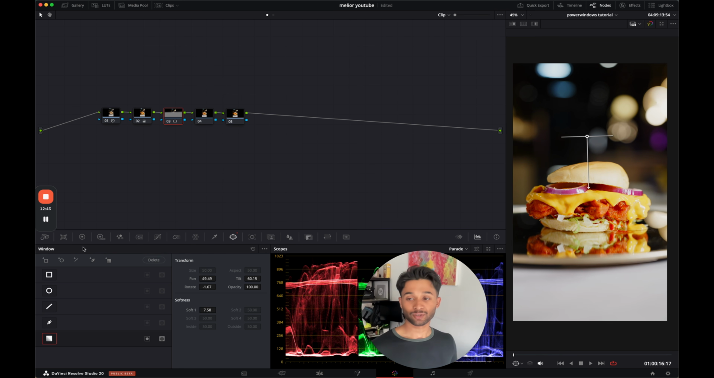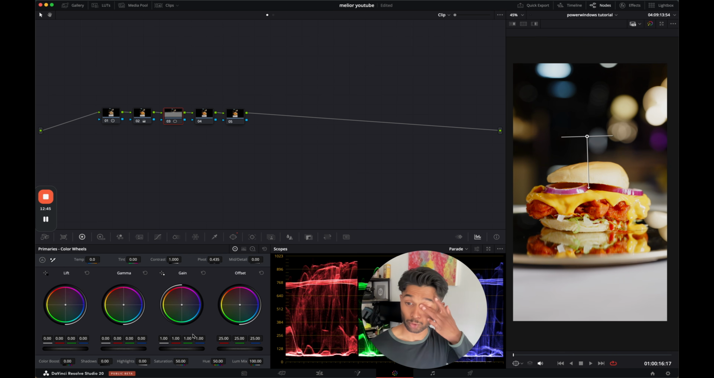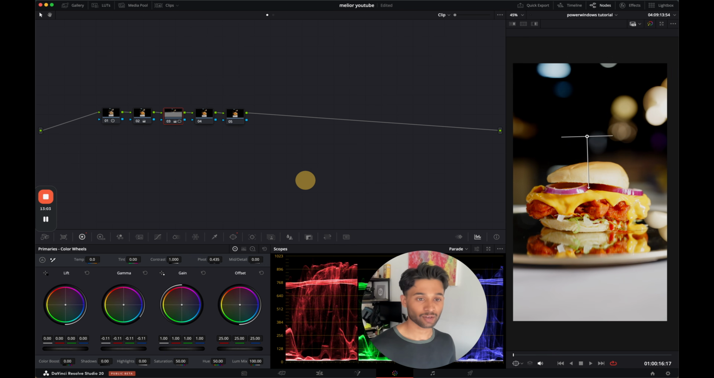Then what I might want to do is come over to your primary wheels, and maybe within my gamma, which is your midtones, so lift is shadows, gamma is midtones, gain is highlights, and offset is your global image right here. Now, let's say I wanted to darken the image. So I might come over to my gamma, and we can maybe darken this like this. And you see it's doing an okay job.